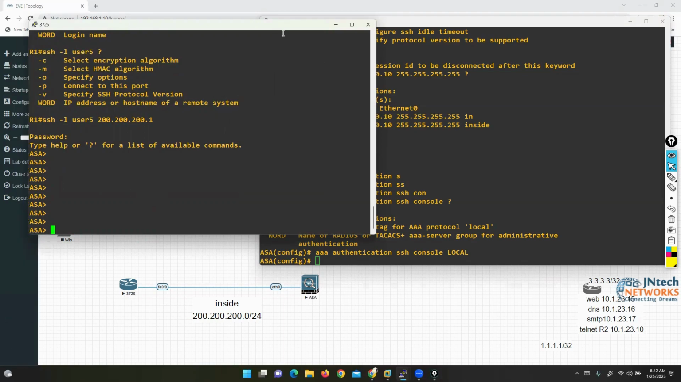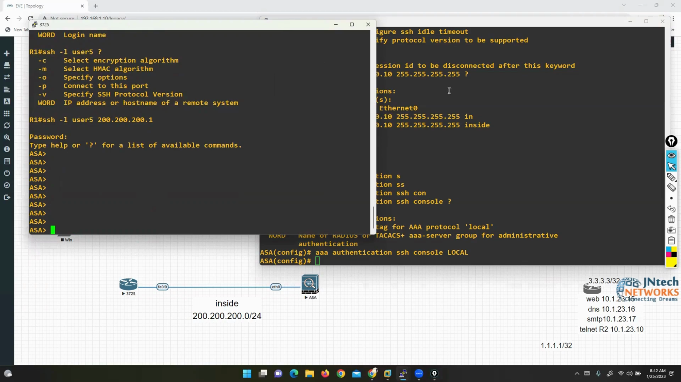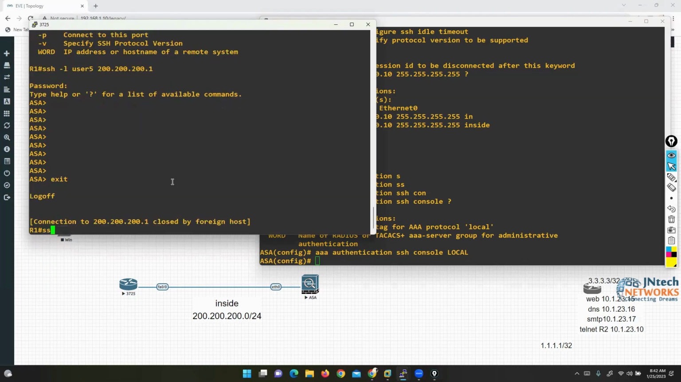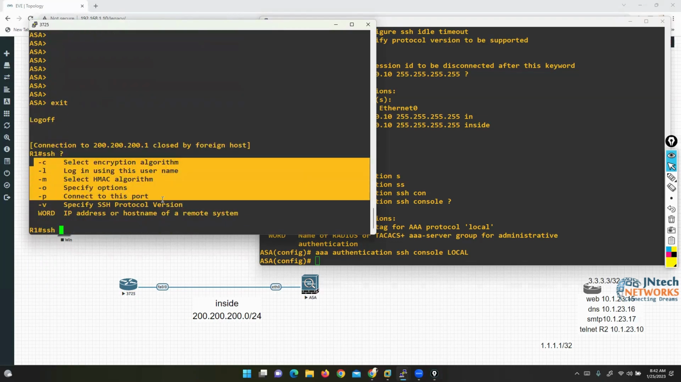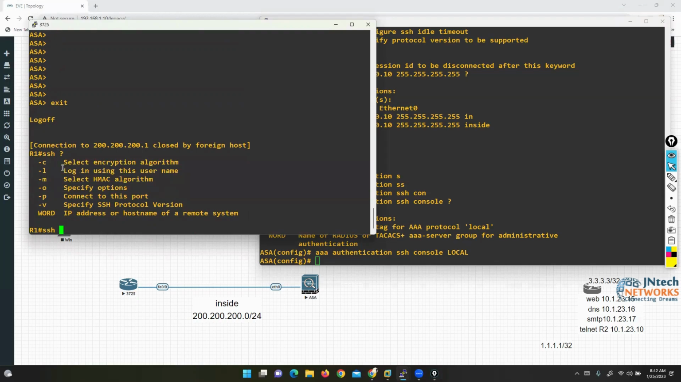What about others, Mustafa? Sir, what is SSH -l for, sir? It's a command syntax. What does L mean? SSH question mark, you can use these options. I'm trying to log in using a username and password, that's why I'm using -l. Rohan, clear? Yes, sir.